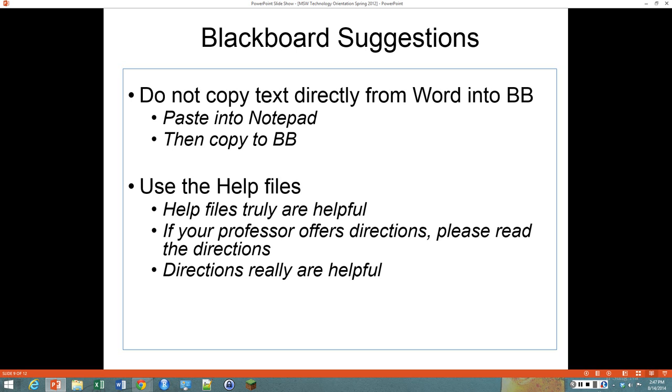So if you need to bold something or put it in bullets, use the tools inside of Blackboard to do that. And then just to reiterate, when in doubt or when you get stuck, you use the help files, because the help files truly are helpful. If your professor offers directions on how to do something, please read the directions. The reason you want to do that is because directions really are helpful. So again, it's part of being a self-directed active learner and taking ownership for your learning.